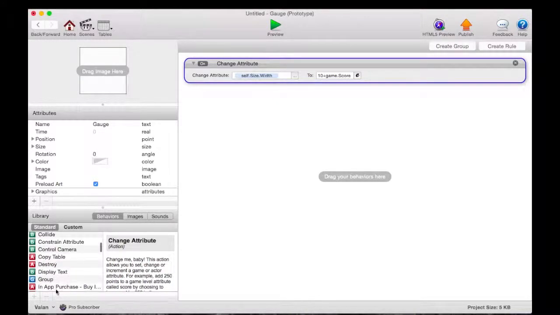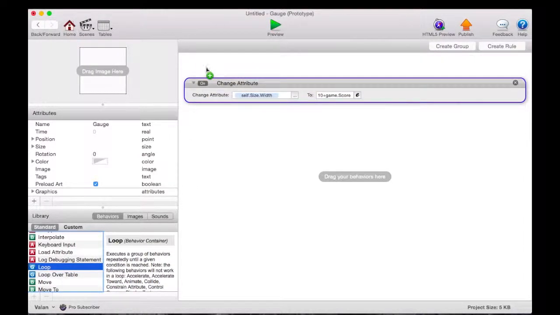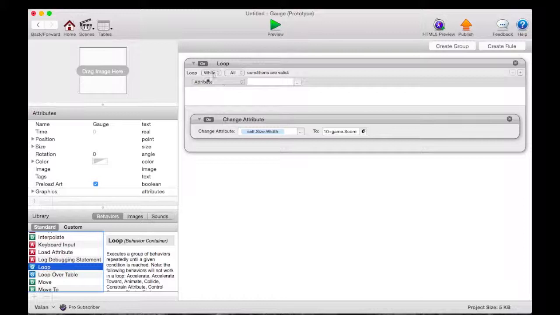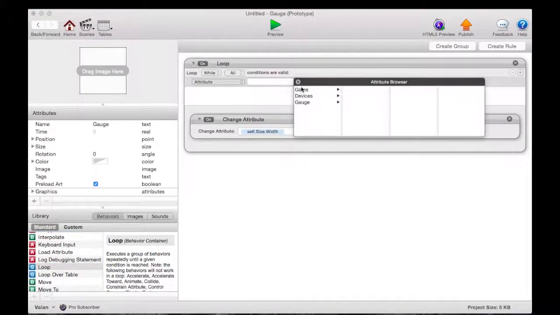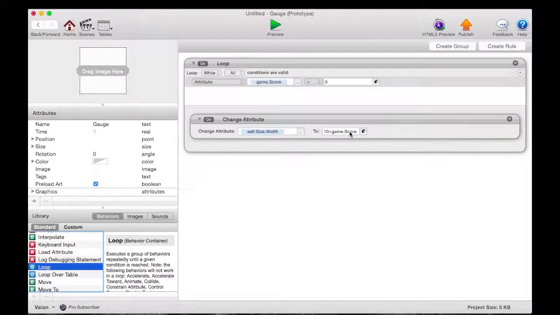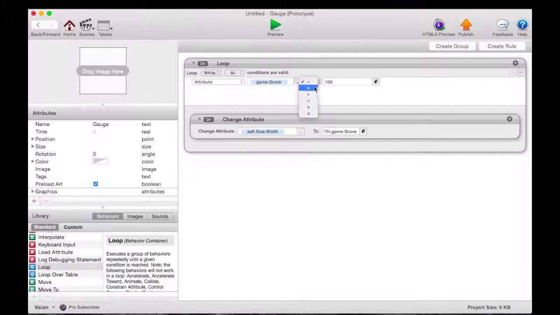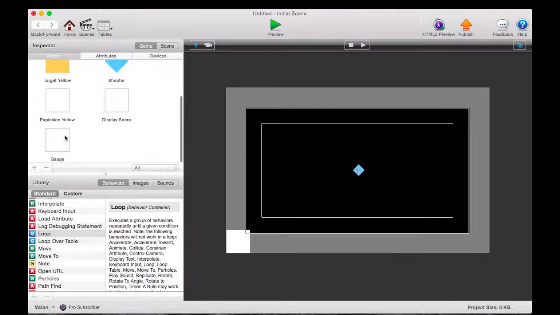and we want to do that within a loop. So put it in the loop. So the loop says while the attribute, the game, the score is actually less than 100. So 100 is our kind of maximum. So when it's less than 100, then we keep tabs on the width of the gauge actor, so it alters depending on the score. So we drag the gauge in. Okay.